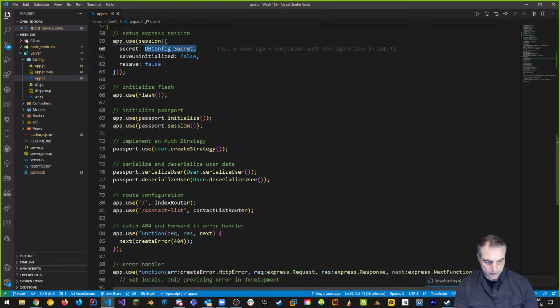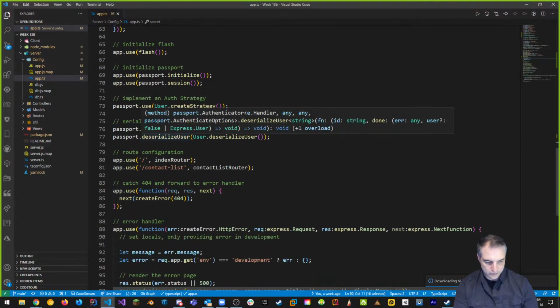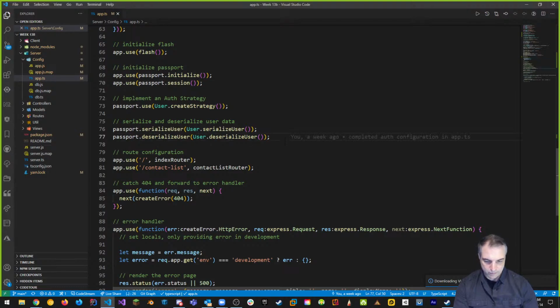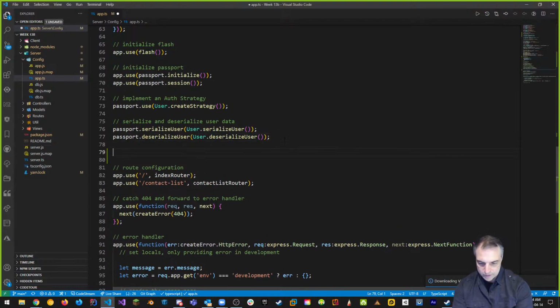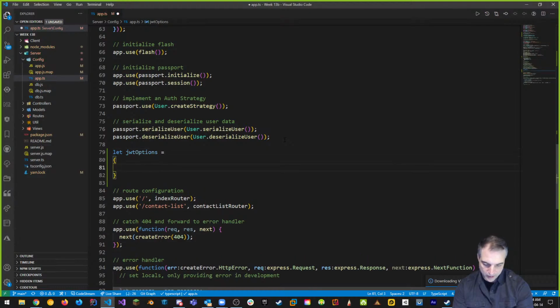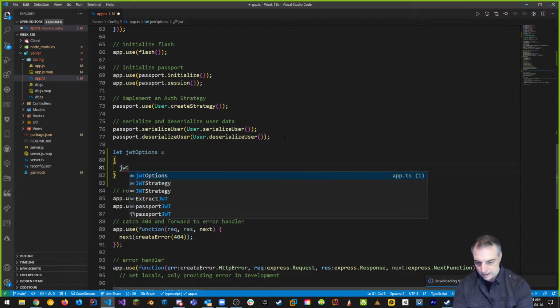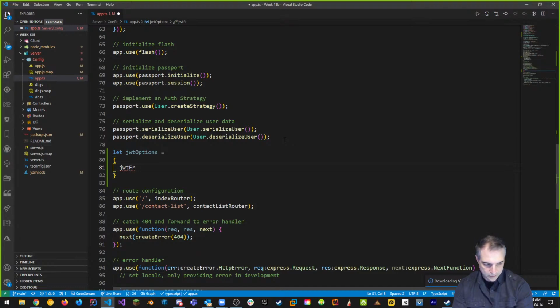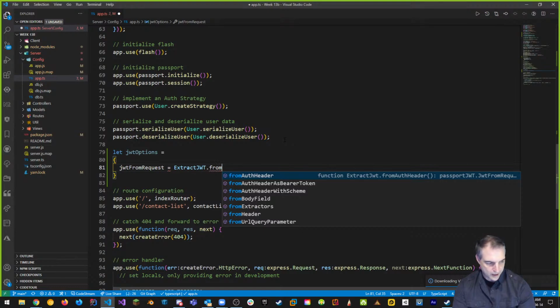And as we move forward, after we serialize and deserialize our user, this is where we add additional configurations for JWT. Where we start is we want to create something called JWT options, which is going to be an object. It's up to you how you do this, but I would say JWT options is going to be JWT from request. And the from request is going to use extract JWT, like we configured that alias earlier, and then from header as bearer token.